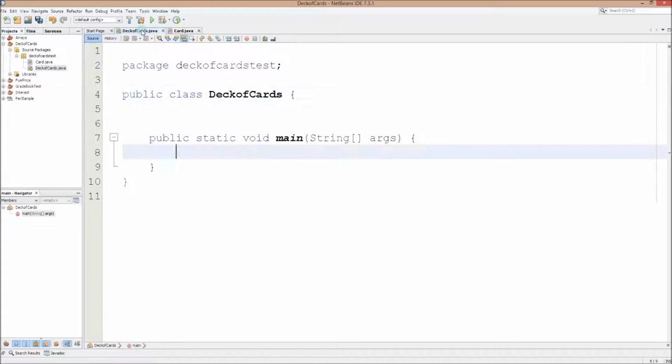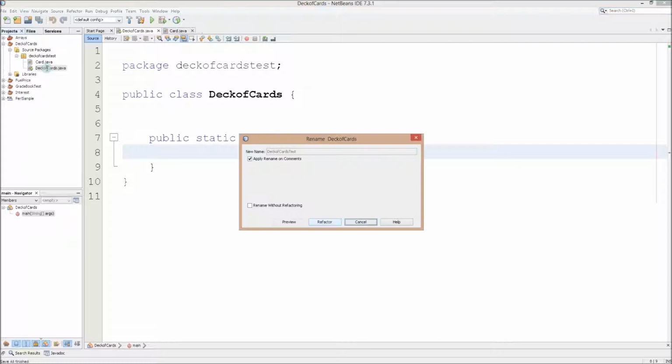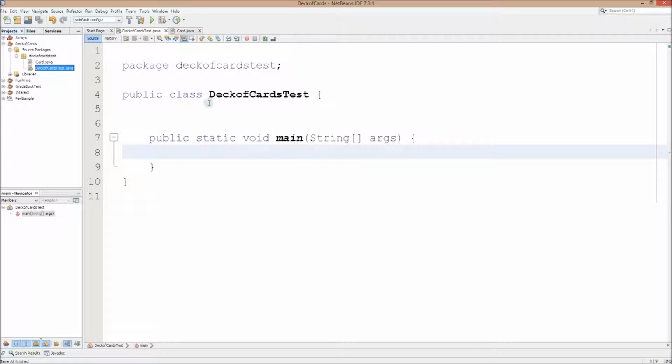Now here's the interesting thing. We need to rename this because this is going to be our main class. We don't want this to be called deck of cards. Our main class is going to be called deck of cards test. So let's rename it. Either click on it twice or right click and rename, and then when you're done, press enter and then click on refactor. You're going to apply the rename components. Instead of calling it deck of cards, it's going to change it to test.